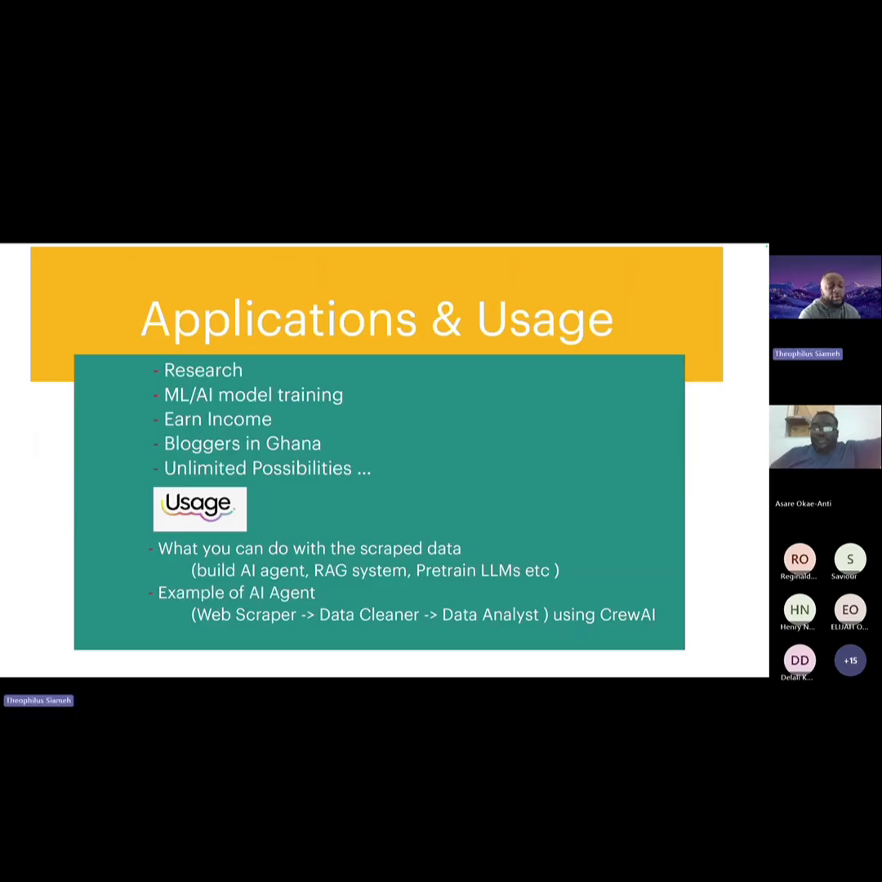So what can you do with the scraped data? As I said, build AI agents, RAG systems, pre-train LLMs and stuff like that. And with this AI agent, you can actually have different agents, sub-agents, that you say, okay, scrape the data for me. This agent will say, okay, clean the data. The next agent analyzes the data. So in that manner. So these are some of the usages.